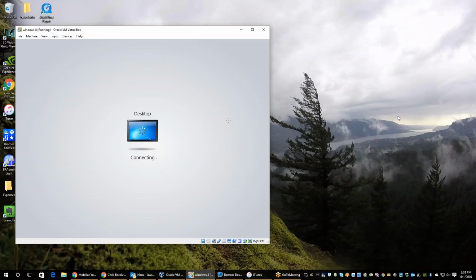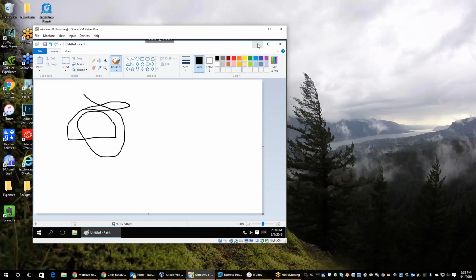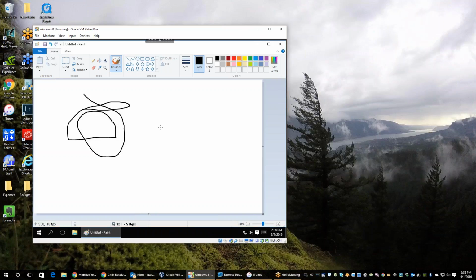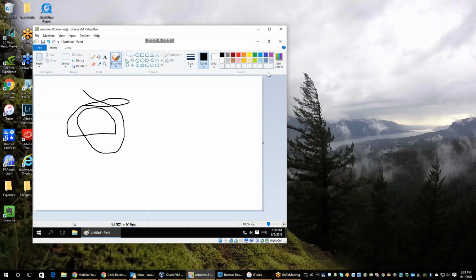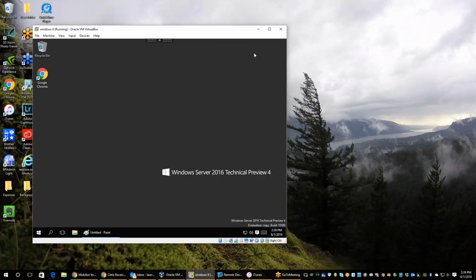So the desktop goes away, and I'm right back to where I left off in Paint. Obviously the screen size is a little different, so that makes for a challenge. In certain situations, if you have an app exploding, you may have to resize it. But other than that, right where I left off.